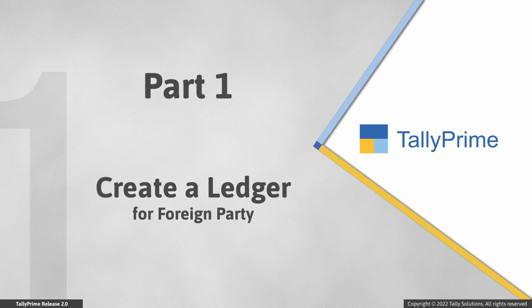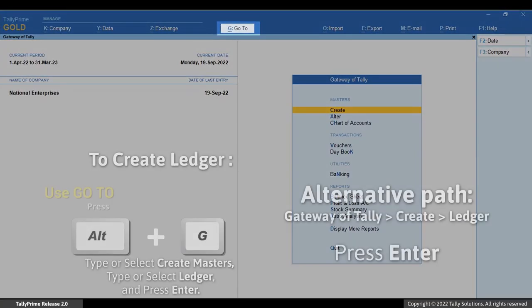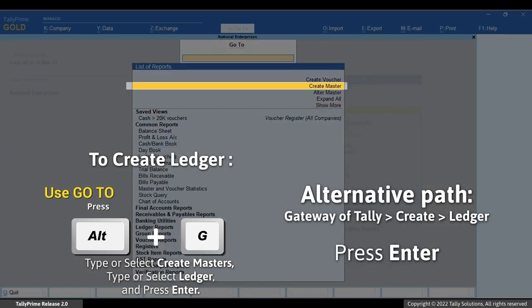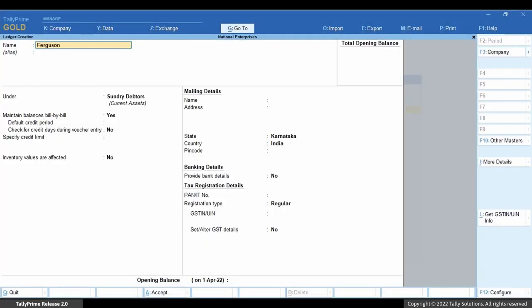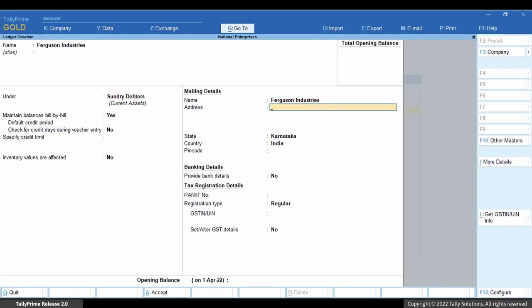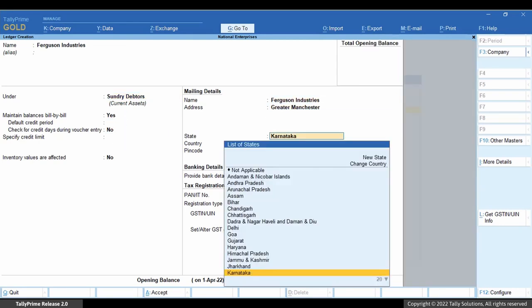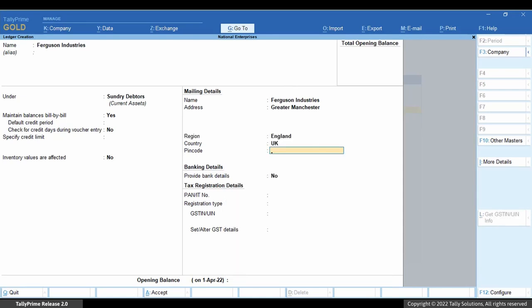Before generating an e-invoice, let's see how to create a ledger for a foreign party. Press Alt-G, create master, ledger and press enter. Enter the name and alias. Select the group. Enter the address. Under state, choose the place of your party. Country gets filled automatically. Enter other details and press Ctrl A to save the ledger.